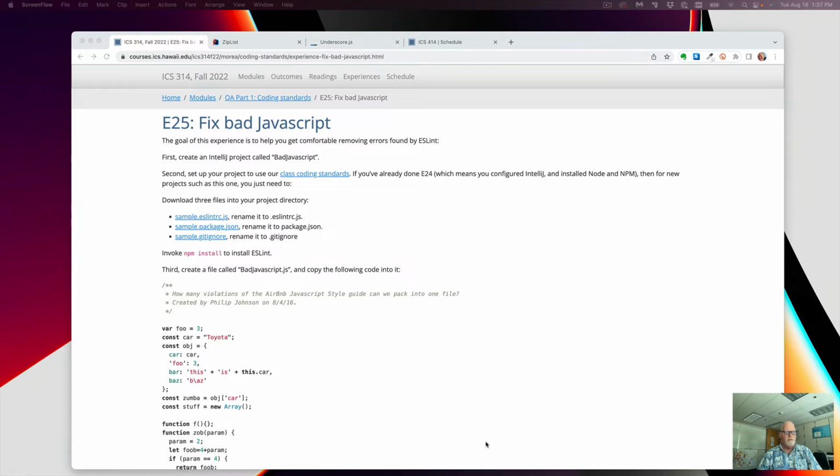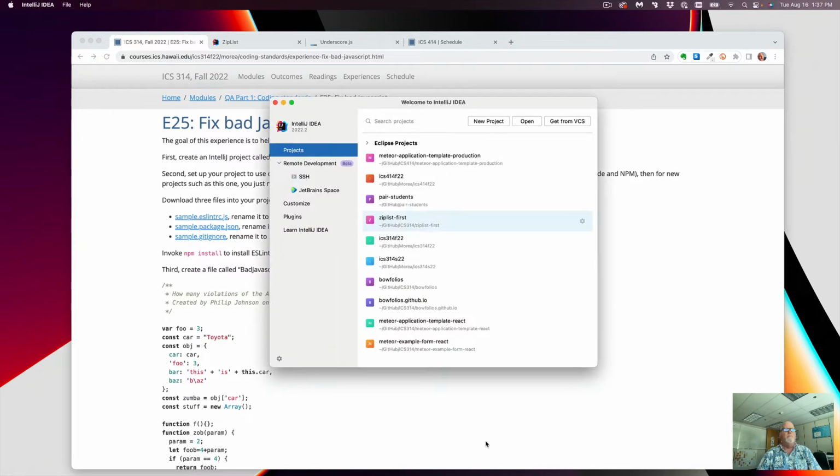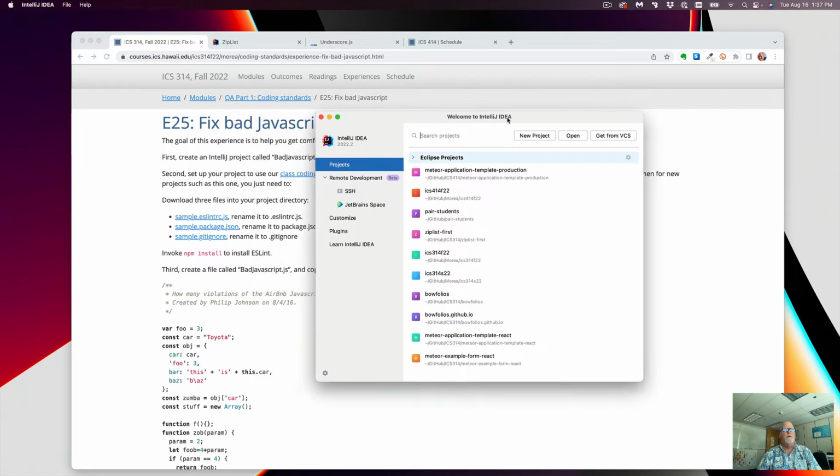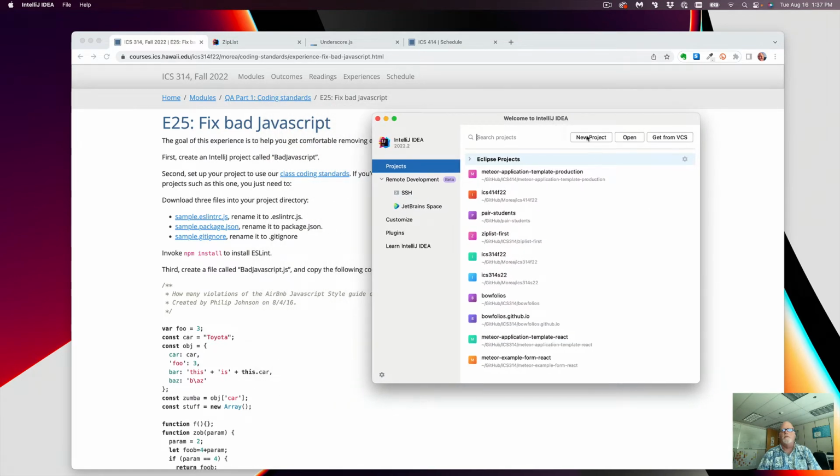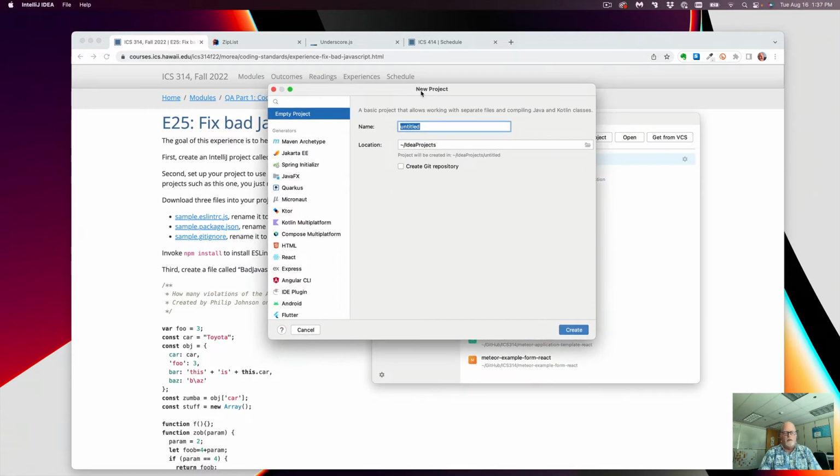So the first step is to create an IntelliJ project called Bad JavaScript. New project. Get that in the right place. Bad JavaScript. And I'm just going to do an empty project. Just a base empty project. Don't need anything in it because we're going to put all the stuff in it as we go along. So I create.